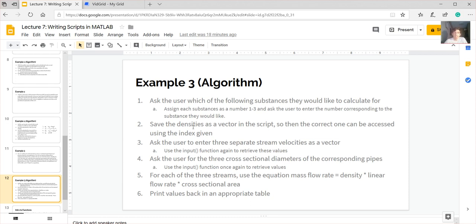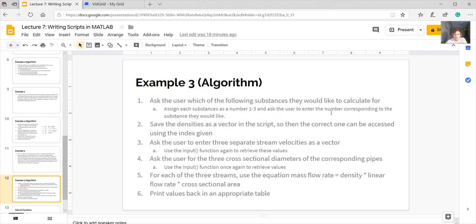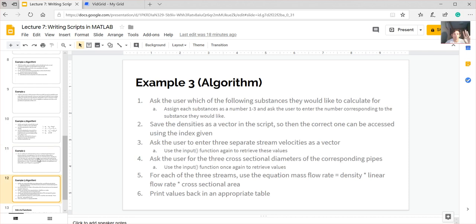We can then save these densities as a vector in the script. So there were the 3 densities we looked at. We can save these as a vector so that the correct one can be accessed by using the correct index given. Essentially, we can make a 3-length vector with 3 separate values, these 3 numbers here. The first value will correspond with benzene, the second with toluene, the third with cyclohexane. The reason we assign these substances as 1, 2, and 3 at the beginning, like I specified up here, is so that if the user puts 1, we can access the density of benzene by saying density and then in parentheses 1, using indexing techniques.